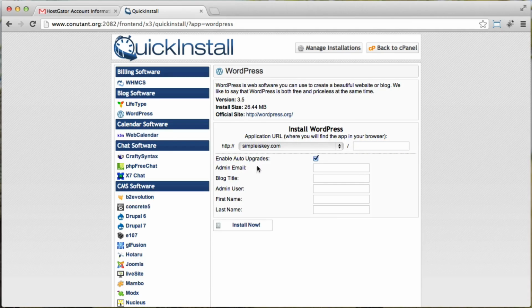That's fine. The admin email we're going to put as my email address, but obviously you want to put yours. For blog title, I'm just going to put local business. This can always be changed later, so it's not a big deal. For admin username, I'm just going to put admin, and I'm going to put my first and last name, Tyler Moore. All right, then I'm going to click install now.